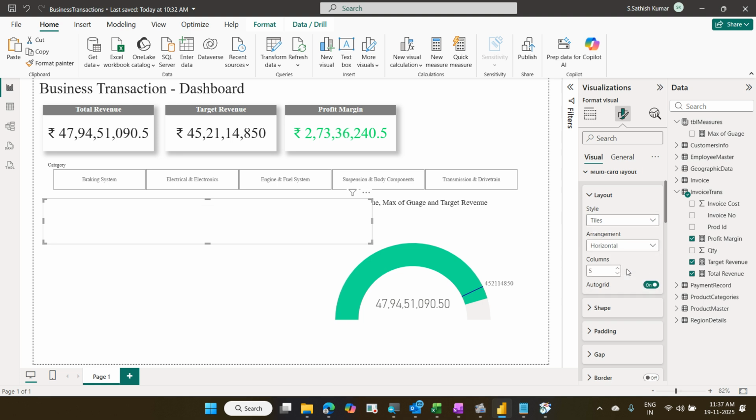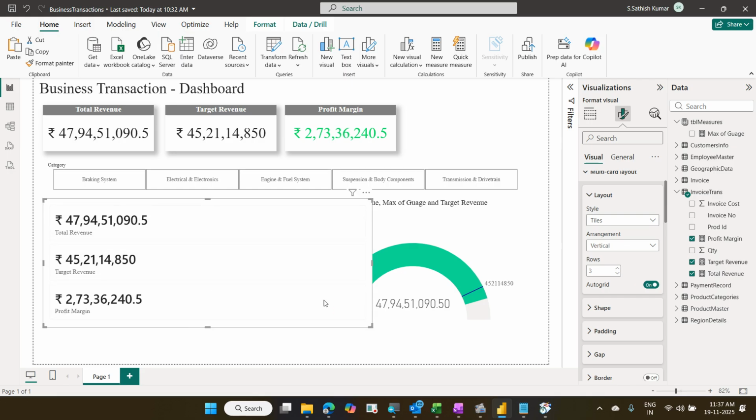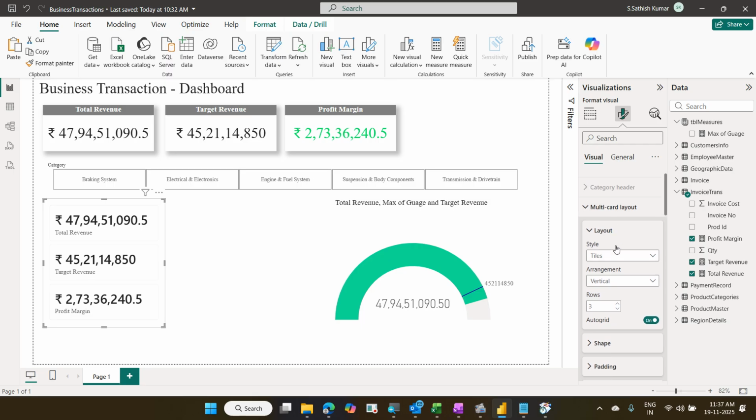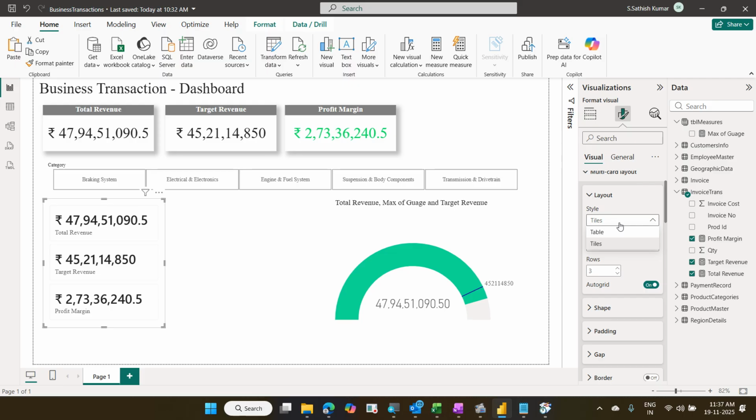So you can display cards vertically. So go to the multi-card layout, change the layout. Whether you want it in a tile format or normal table format, I make it as tile, horizontally or vertical, like a grid also. So I made it as vertical. Yes. Now it is displayed vertically here.